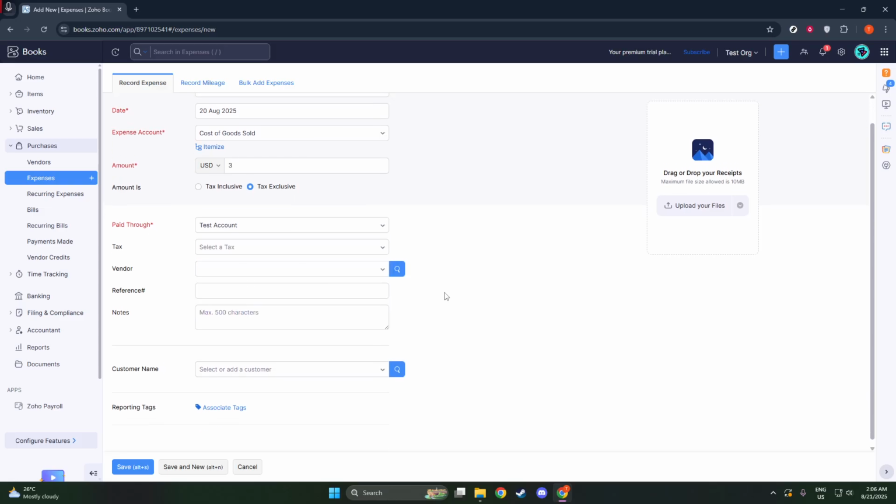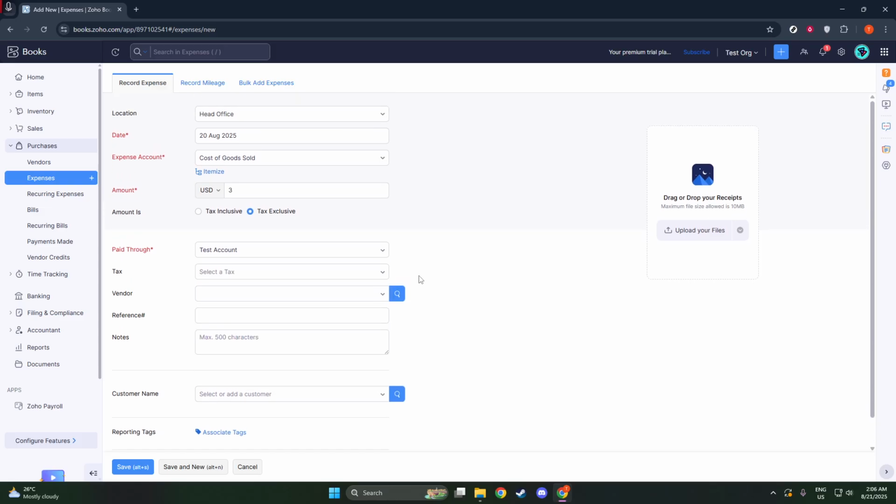The next item on your list is selecting the appropriate expense account. Think of this as categorizing your purchase, for instance, supplies, travel, or utilities. Proper categorization is instrumental in accurate reporting and financial analysis.